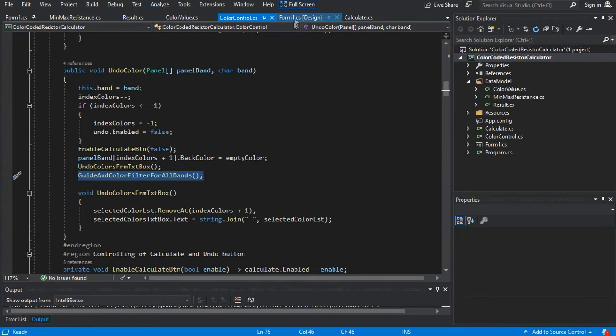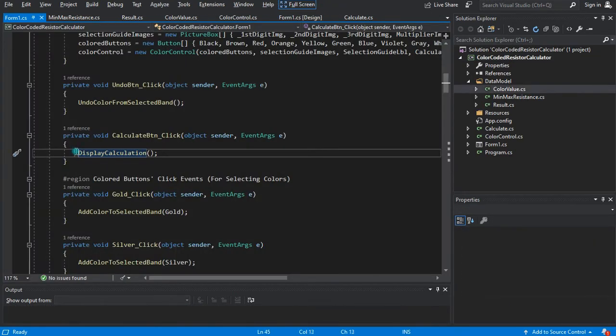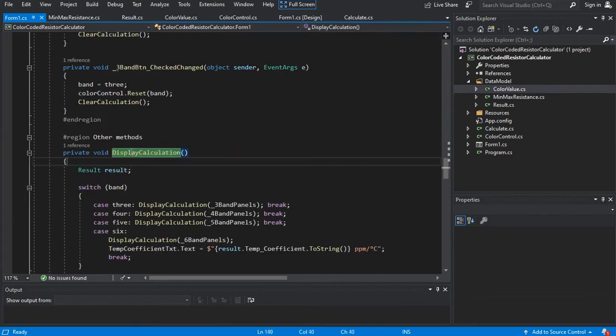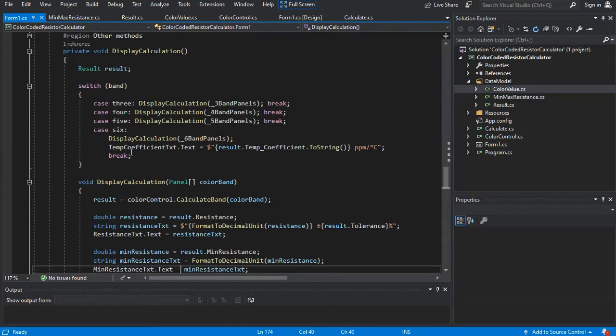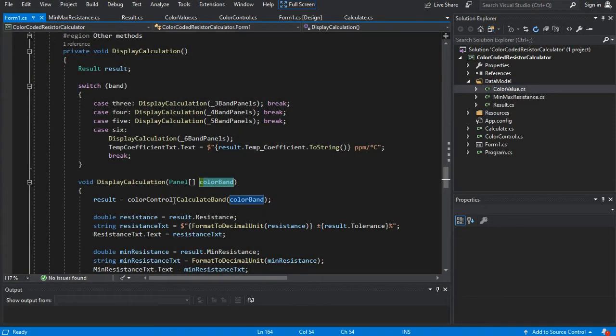Now the final job of this application is to calculate the selected resistor's colors using the calculate button. Inside this calculate button's click event is only one method, a display calculation. Inside this method is a result type variable, and it is being initialized by this display calculation local function. This local function requires a color band as its parameter, which is an array of panels inside of the user's selected band resistor, and it is used by this calculate band method that returns a result type.